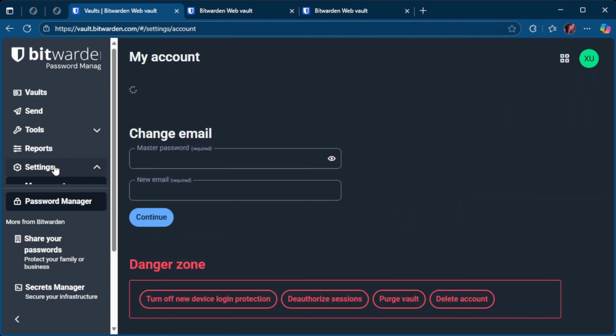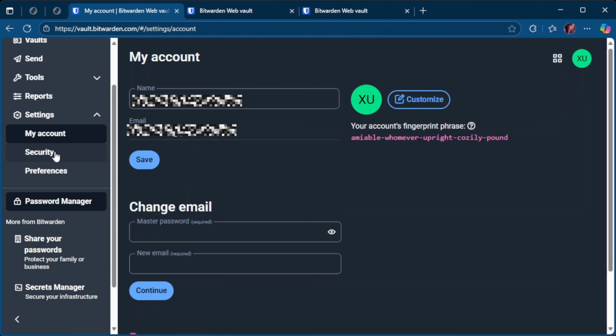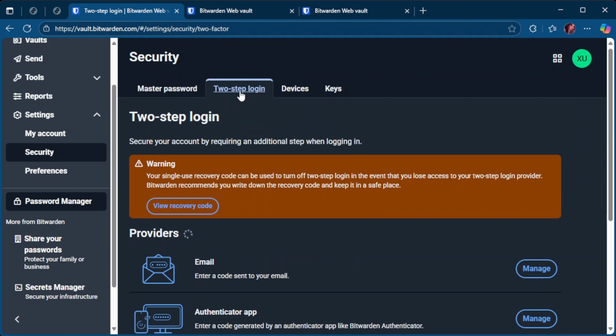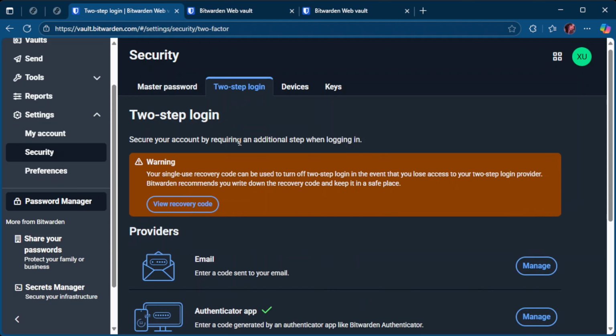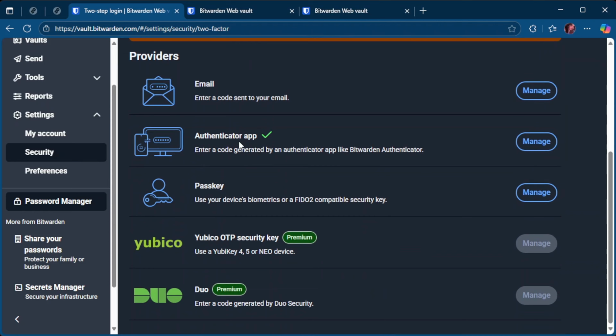This will bring you to a page where you can adjust a variety of account settings, but today we're focusing on security, so go ahead and click on Security. Here, you'll see a range of security options available to you. What we want is the section on two-step login, sometimes referred to as two-factor authentication. This is where you'll control the security measures that protect your account, adding an extra layer of security beyond your password. Click on two-step login to proceed further.